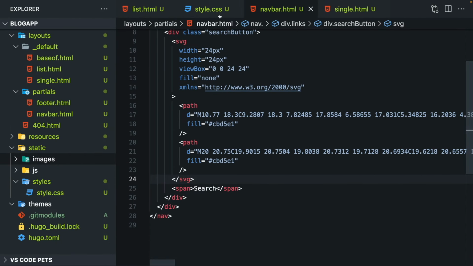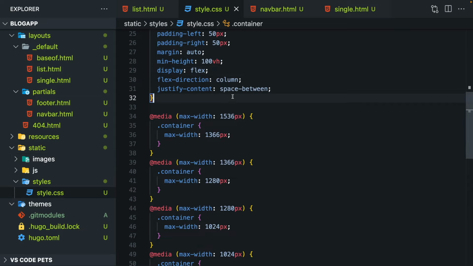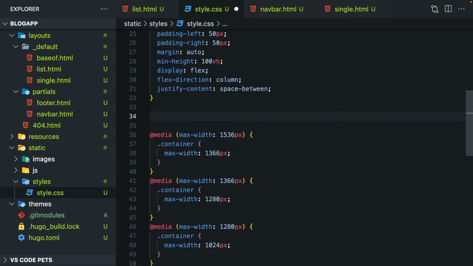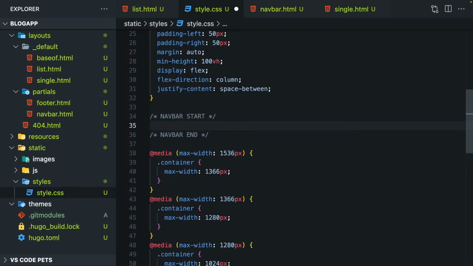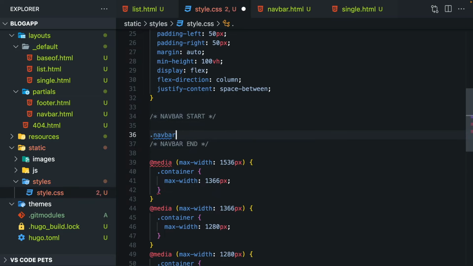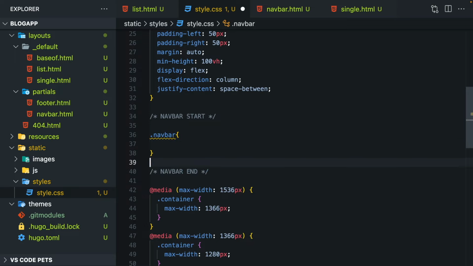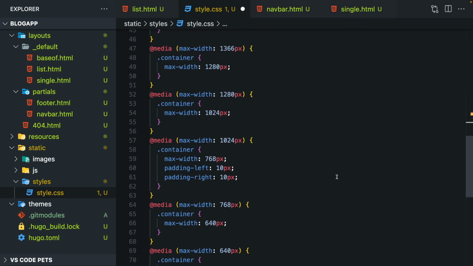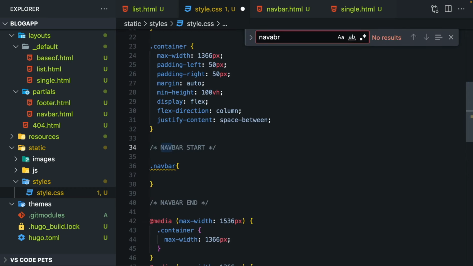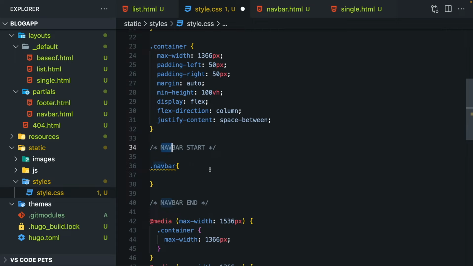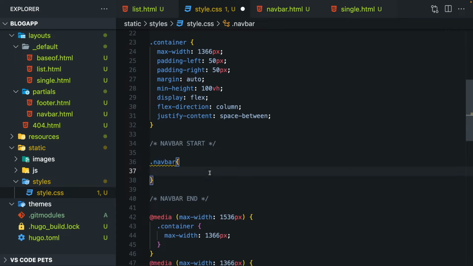Let's give a style. After container, I'm going to say Navbar start and end. And between those texts, I'm going to create my Navbar class. I'm doing this because we are using only one file. When you come back and you want to change something, just search for Navbar and you are going to see this text. And it will be much easier to find your items.